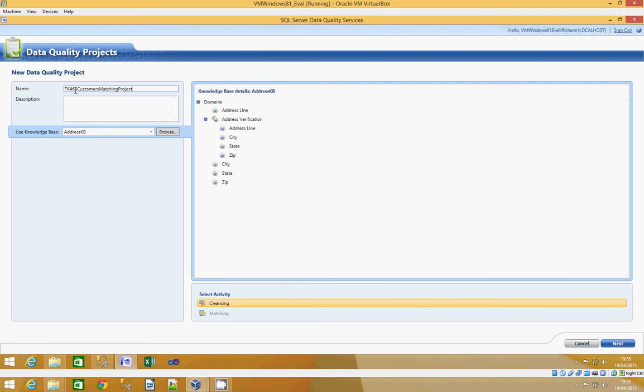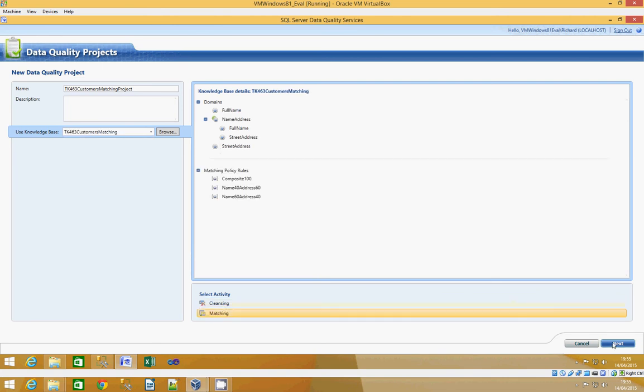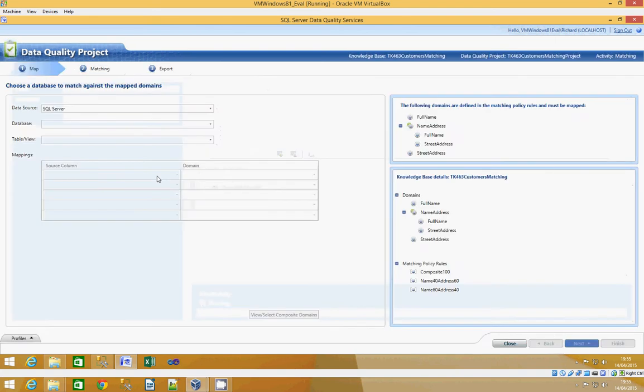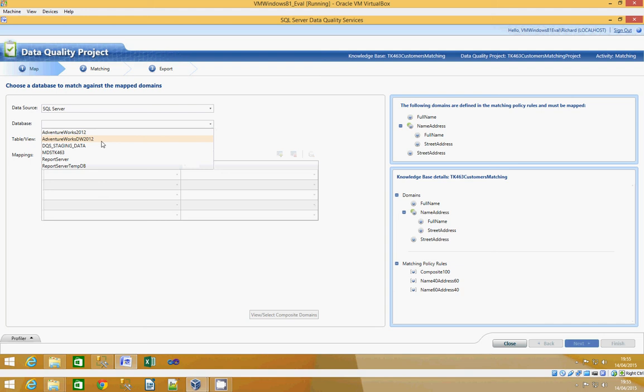Customers matching project. Going to use our knowledge base TK463 matching that we just created, and our activity is going to be matching. Click next. So our data source is going to be SQL Server. Our database is going to be DQS staging data, and we're going to be using our customer's DQS match view, and you can see that the source columns and domains are set up. I think that's just automatic from where we set up our knowledge base. And we are going to click next.